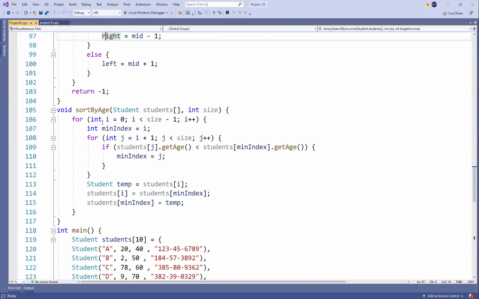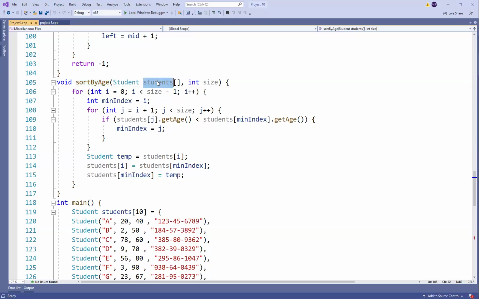You could also use a sort function, which sorts the students by age. I have a class array of students. I have the size. I have a for loop that starts from 0, goes to size minus 1. I put the I inside the min index. I'm sorting. So when I put the I inside the min index, I have another for loop that goes from I plus 1 to size. I compare the age of the student's min index with the get age of that student J.